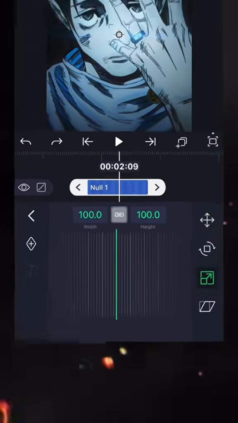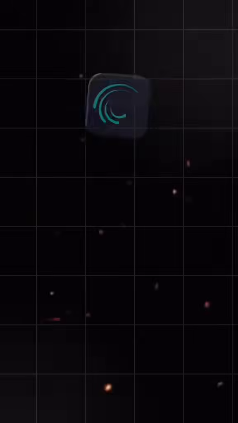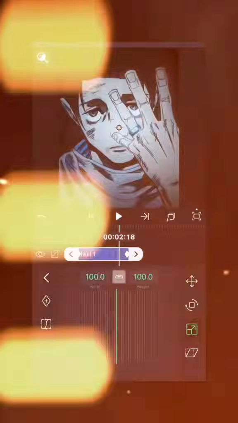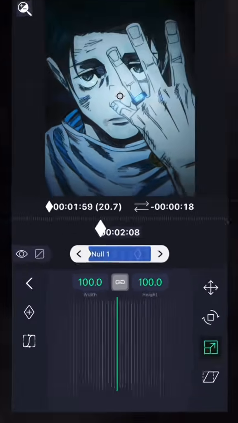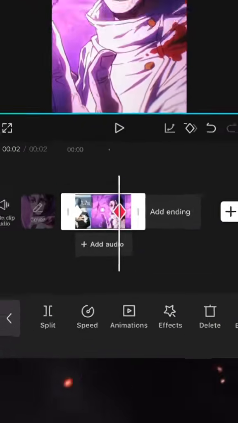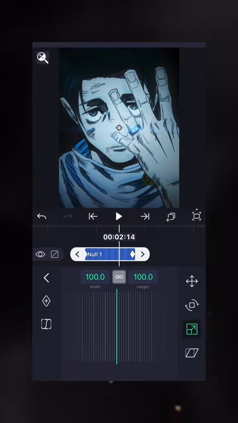Tap on Zoom and add 2 keyframes, one at the start of the clip and one at the end. Now, here's something cool about Alight Motion keyframes. Unlike CapCut, you can move keyframes even after placing them. Just hold the keyframe and drag it wherever you want. In CapCut, once you place a keyframe, it stays locked in that position. But here, you can move it freely without breaking your transition.